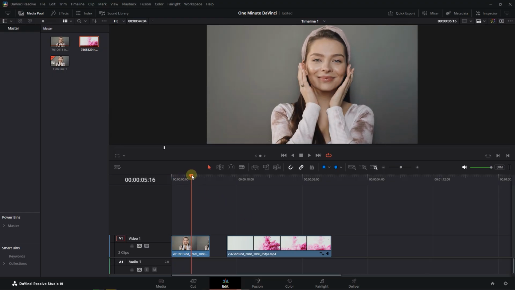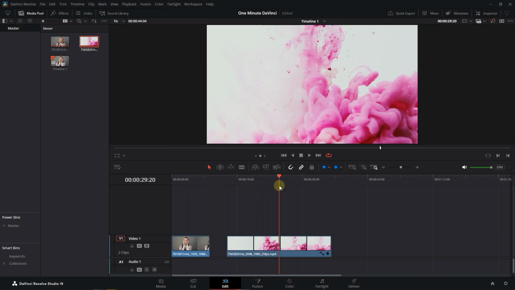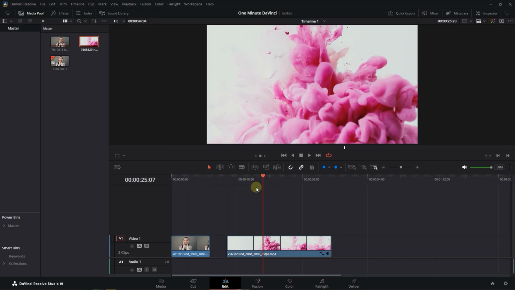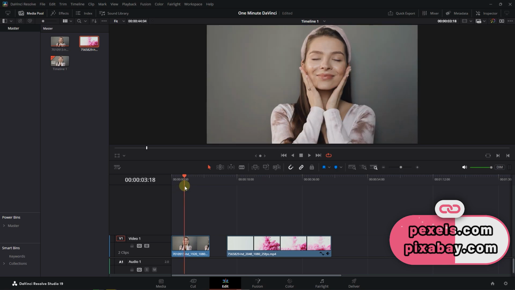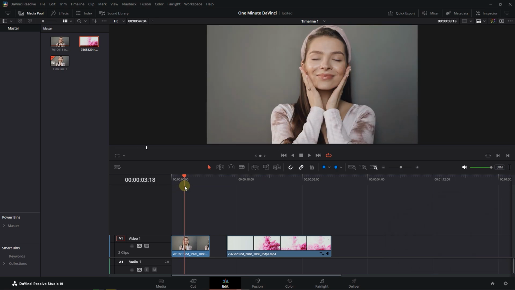How to create a double exposure video effect in DaVinci Resolve. To begin, I added a video and an ink clip to my timeline. Pay attention that the ink clip has a white background. You can download such clips from sites like Pexels or Pixabay for free.